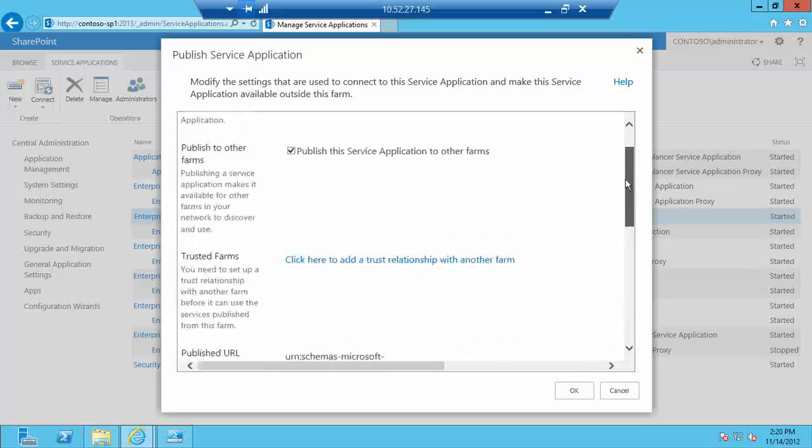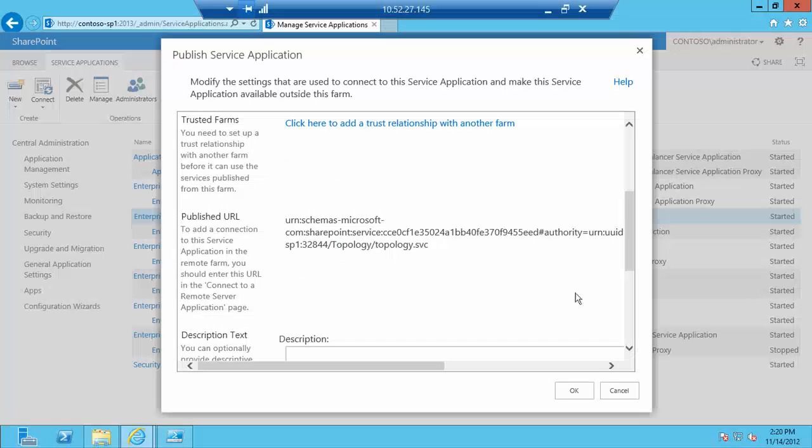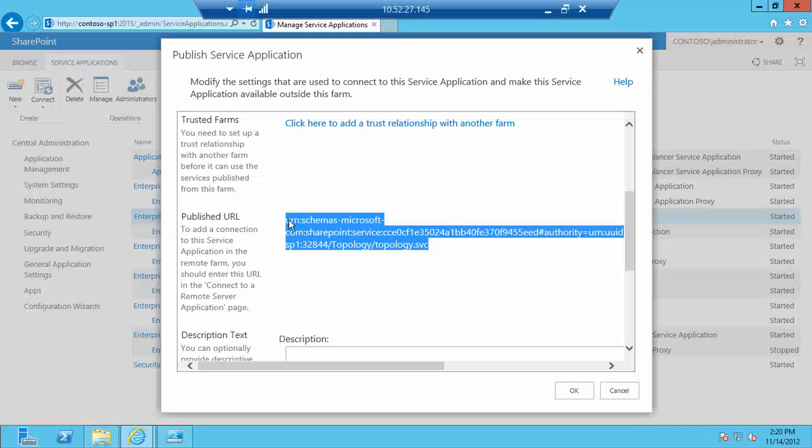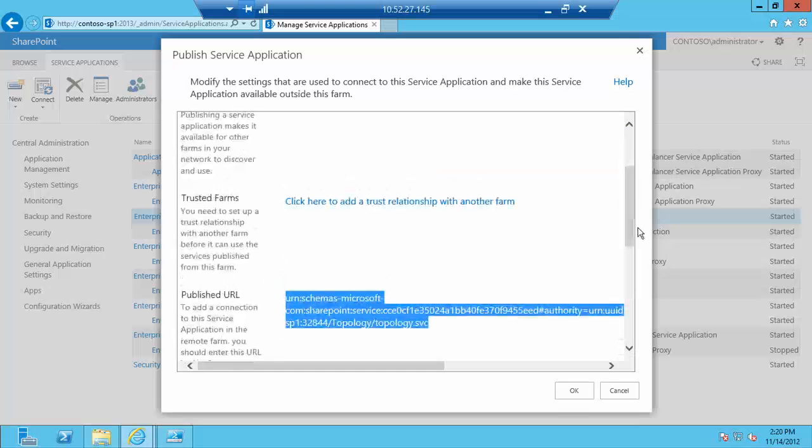You hit the checkbox, and then you hit OK. There's this guy here, though, right, this URN, that's going to be important. Now, we're going to talk about him in a couple different ways. But the first thing I'm going to go do is put him over on the consumer farm real quick.